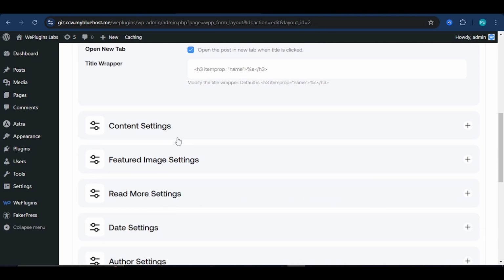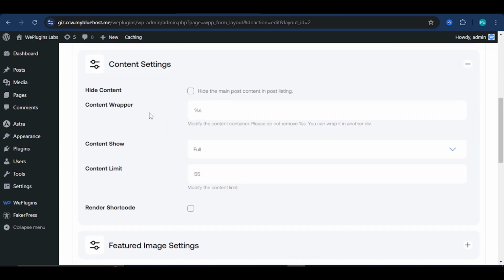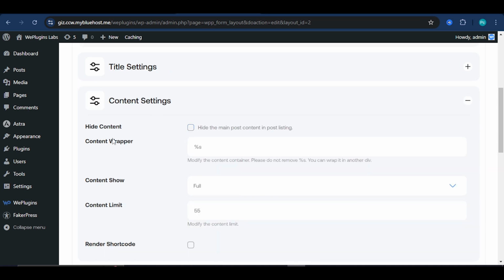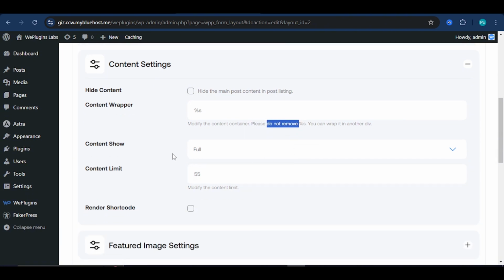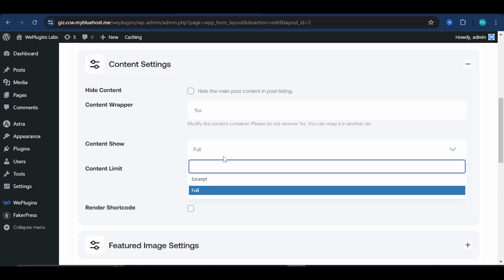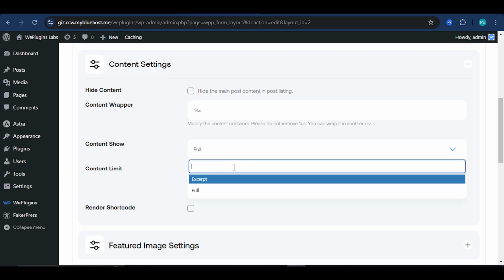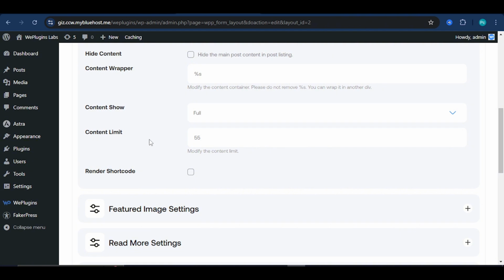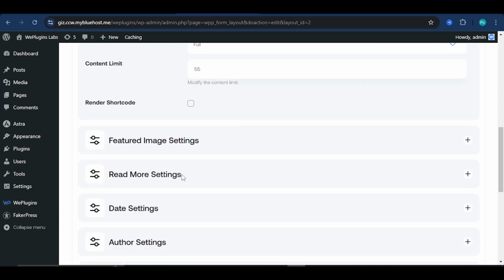You can use this to modify the title wrapper. Then, next up is Content Settings, and the first one is Hide Content. By enabling this, the main post content will be hidden from post listing. Next up is Content Wrapper. You can use this to modify the content container, and remember, do not remove the % signs. Then, we have Content Show. Here you can decide, do you want to show full content or excerpt? Then we have Content Limit. Here you can modify the content limit. Then we have Render Shortcode. You should enable this if you want to render shortcode.